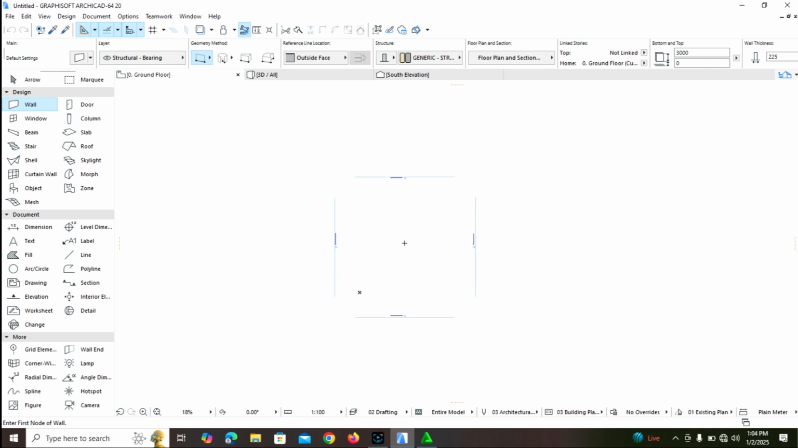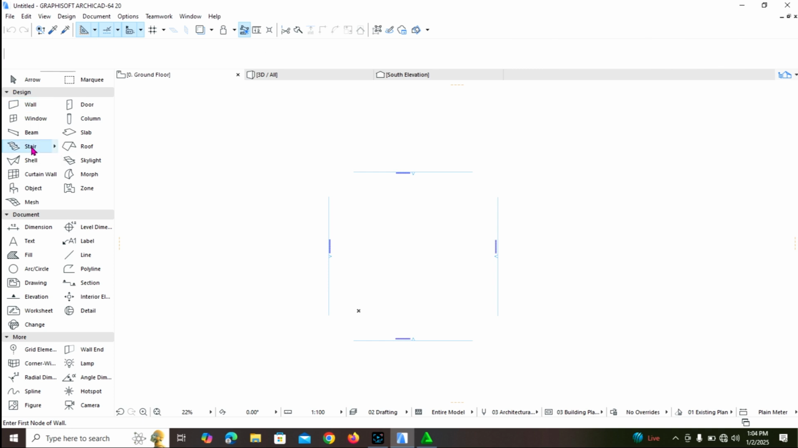Okay, for us to create our stair in Archicad, this is Archicad 20. Archicad 20 version and Archicad 23 have different ways of stair settings. With time, I will show you how to differentiate them. Let us proceed. For you to create stair in Archicad 20, you go over to your design. Under your design, you will see your stair. Double click on it.